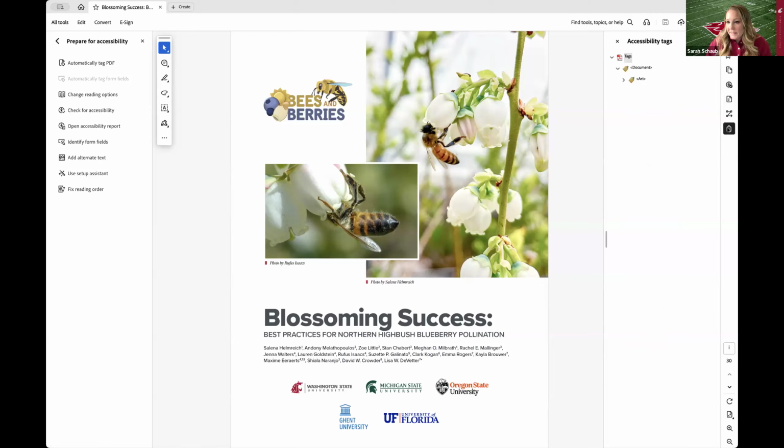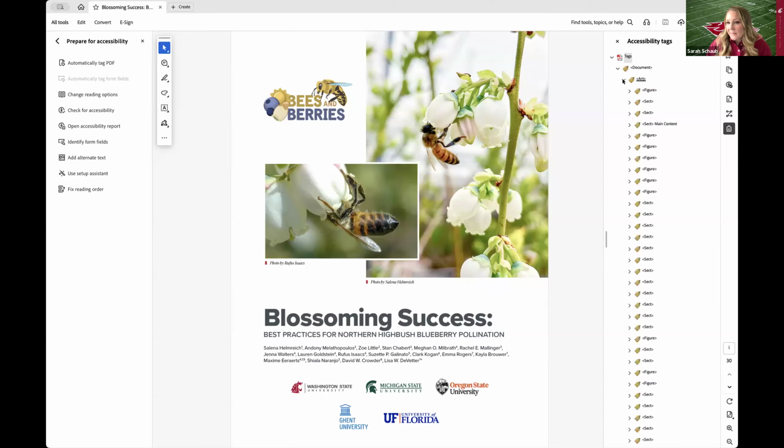Sometimes that's not on by default, and you might need to search for it and add it to your right sidebar. You can do that by using the Find Tools, Topics, or Help bar at the top of the page that has a little search icon, and you can type in tags, and then add that to your right sidebar. I already have mine there, so it already shows up. And when I have that open, I can see it just says tags, document, and then art.